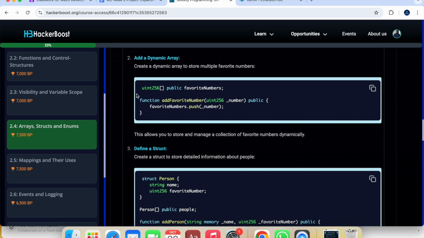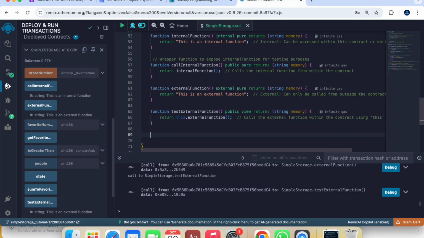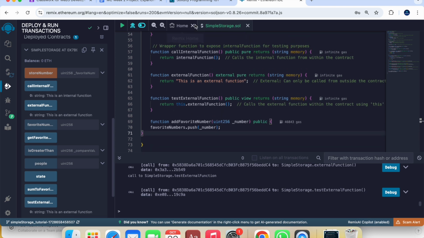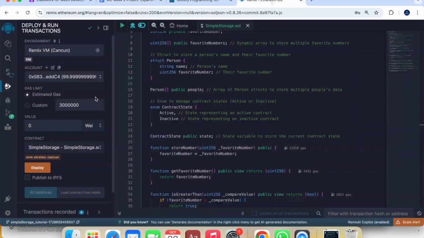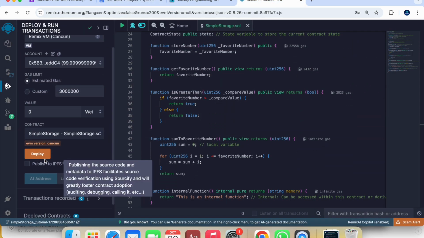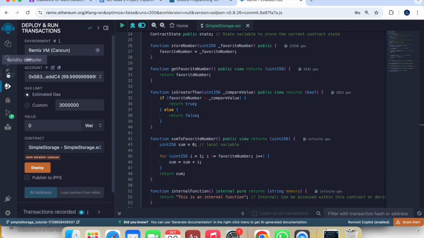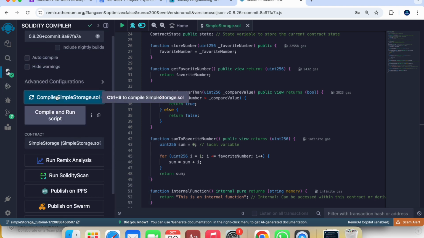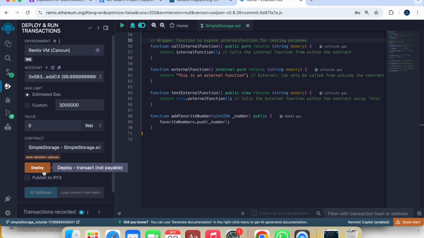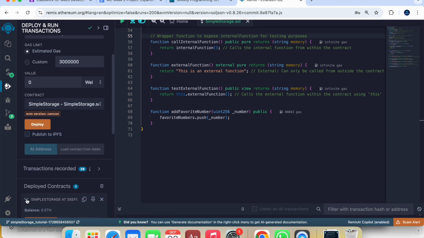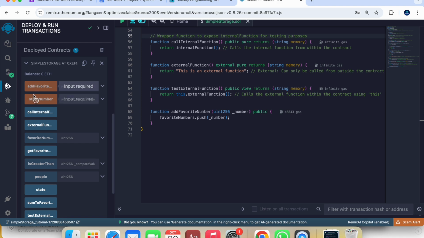So that's what this one will do. So let's try it. Let's copy this, and then here I'll paste it right after this. Okay, then let me check what it says here. It says this function will allow users to dynamically add their favorite numbers during contract execution. Okay, so let's test. Let's see what will happen here. All right, so okay, we have 0 deployment. That's fine. Let's compile and redeploy. Deployed. Okay, now we have add favorite number function.